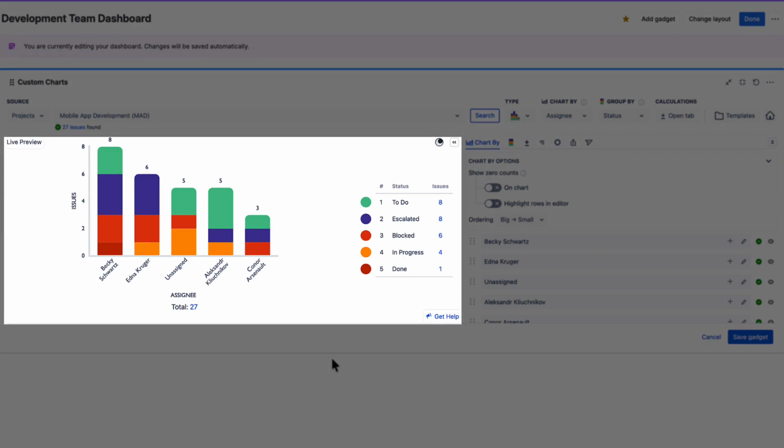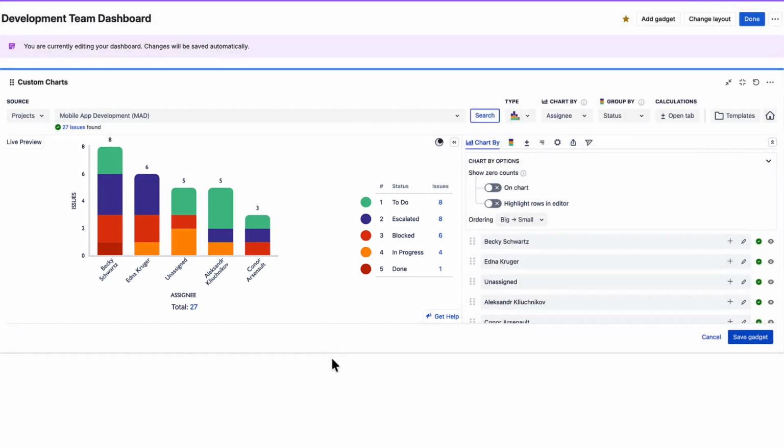Pay attention to the live preview on the left side of the gadget as you're going through and making your updates, as most of your updates will automatically display here. This gives you a chance to see the way your chart is going to look before you click Save and publish the dashboard. To start, we'll look at the Chart By tab.